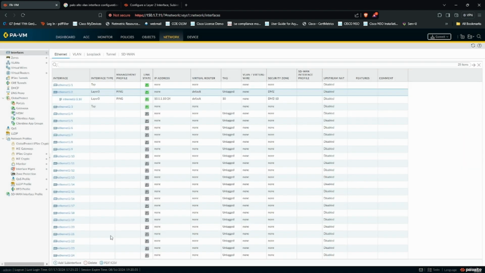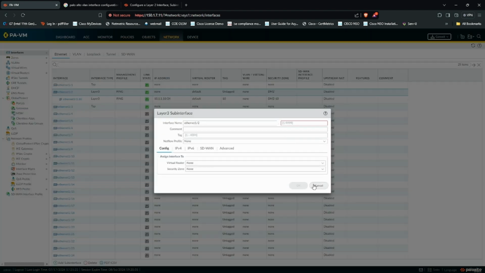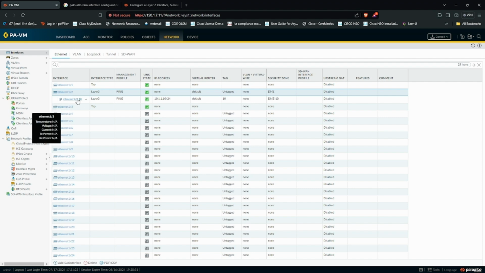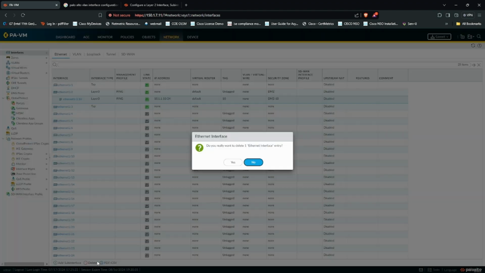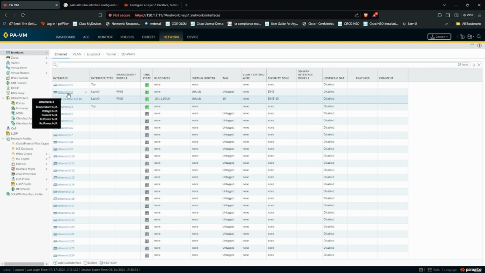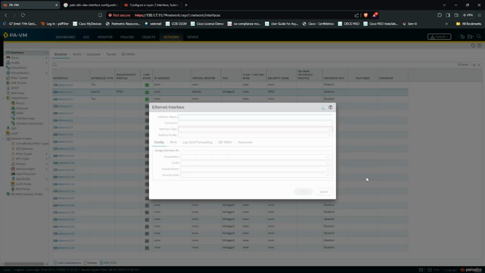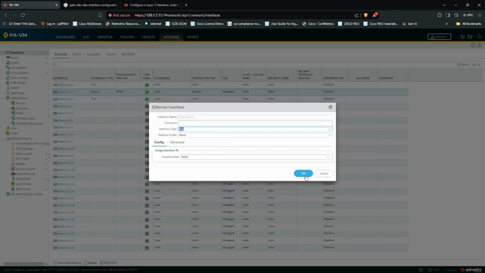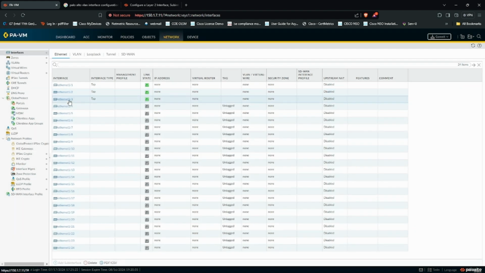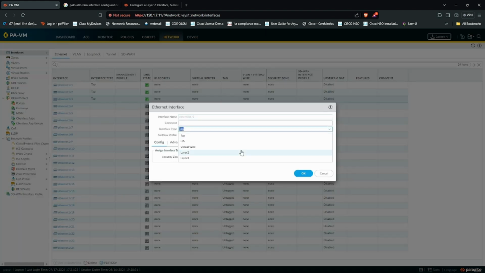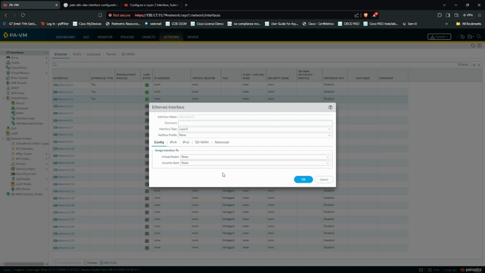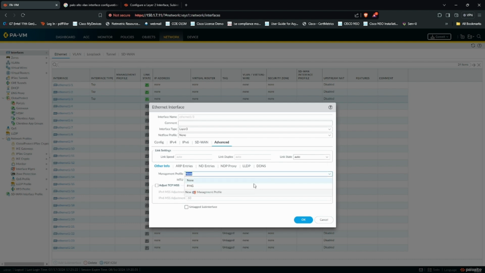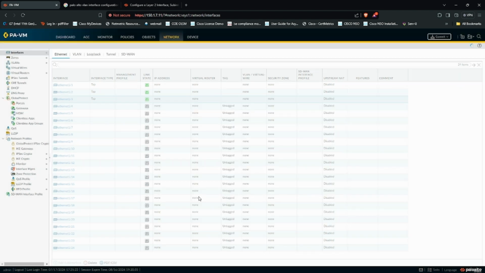Do the same thing for the other sub interface. I think that should be 1/3. So I need to delete this one, yes, and I will make that one tap. That should be for 1/3, not for 1/2. That should be layer 3, default route, and this should be for the DMZ. We allow the ping and OK.